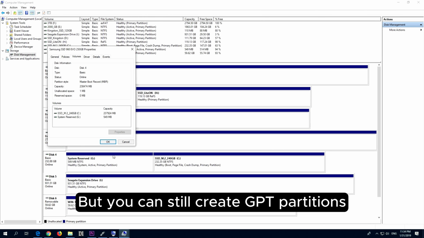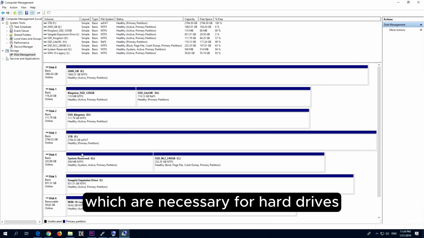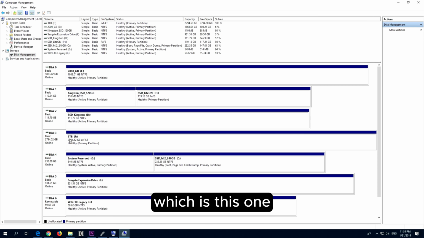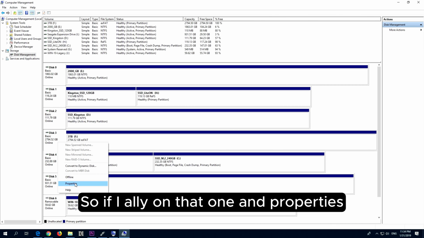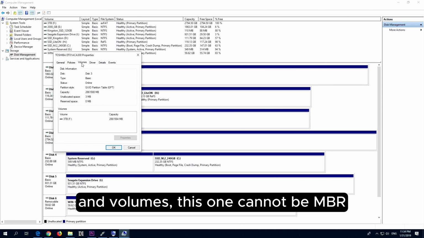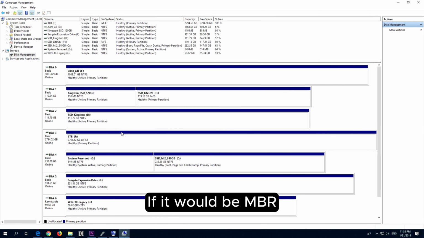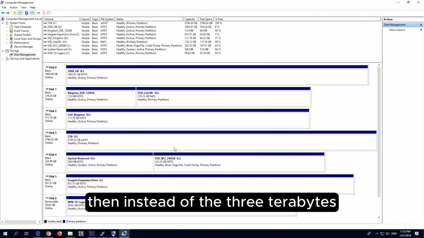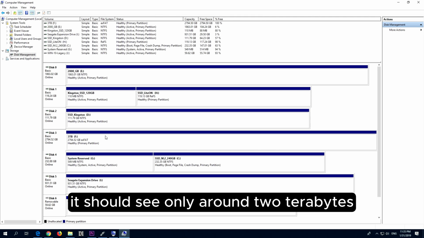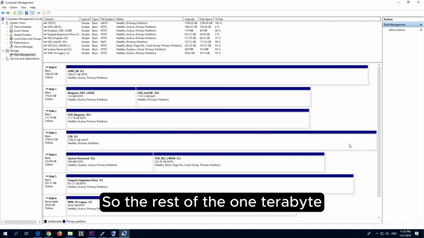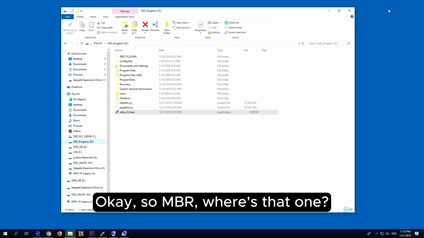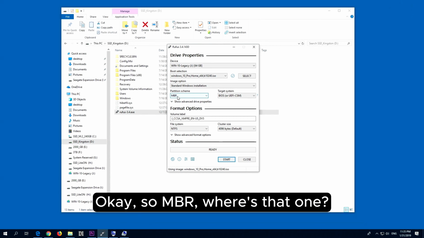But you can still create GPT partitions, which are necessary for hard drives larger than 2 terabytes, which is this one. It's 3 terabytes. If I right-click on that one and go to Properties and Volumes, this one cannot be MBR, but instead it has to be GPT. If it were MBR, then instead of the 3 terabytes, it would see only around 2 terabytes. So the remaining 1 terabyte would not be visible.